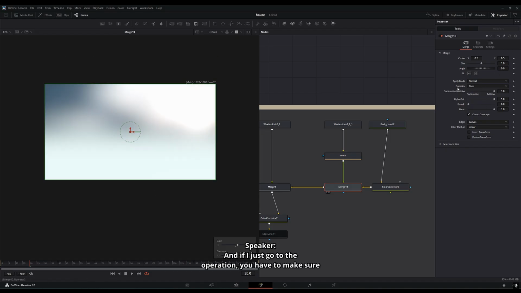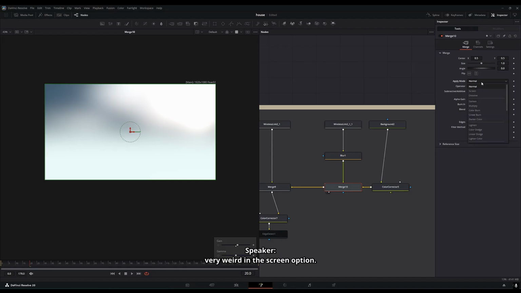And if I go to the operation, you have to make sure that you use over. Do not use the screen operation. Or not this one, sorry, normal. Do not use screen because the fog looks very weird in the screen option.